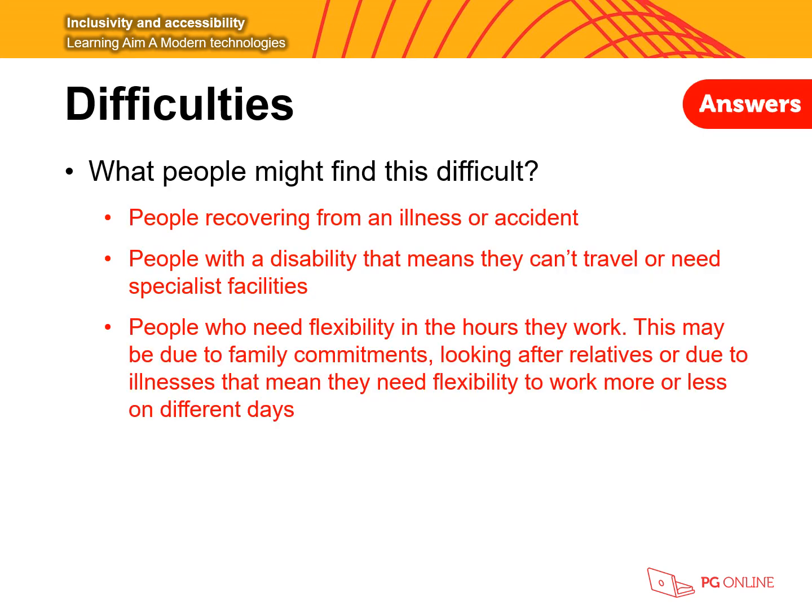There are many people who could find difficulties in going to a set building for a set hour each day to complete their job. These people could include people recovering from an illness or an accident, people with a specific disability that means that they cannot travel and are housebound, or when they get to that location, they may need specialist facilities such as ramps on doorways or elevators and not stairs.